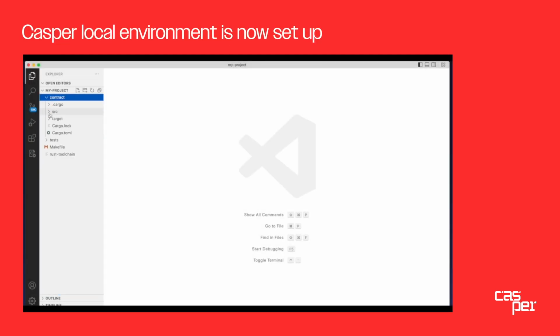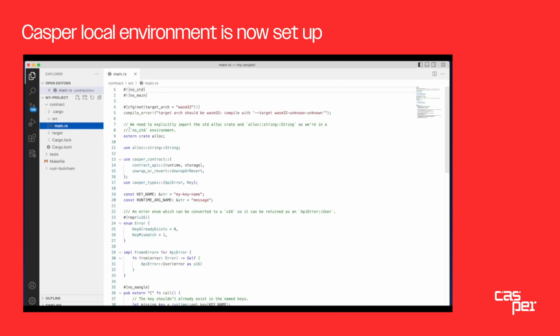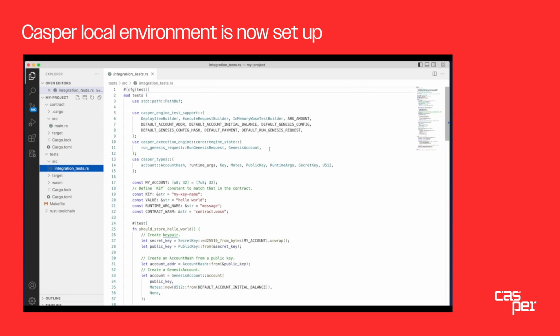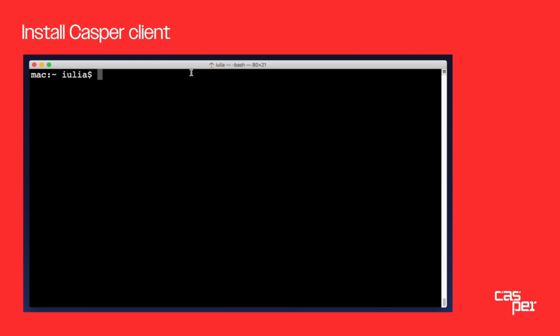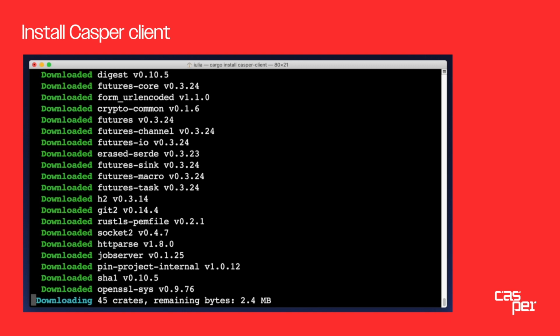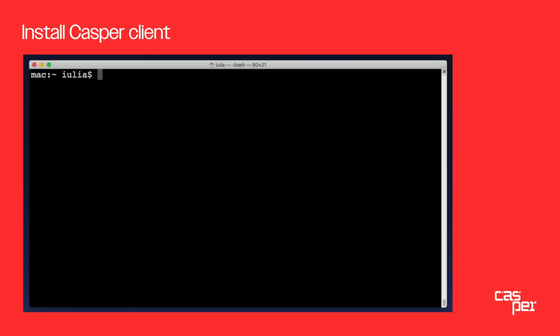You are now set with the Casper local environment, which provides a virtual machine against which you can run your contract for testing. Since the test script automatically builds the contract, during development, you only need to run the command make test. Once you have a working Rust environment, you might also want to install the Casper client. This crate is a collection of CLI commands that simplify issuing instructions to the blockchain and querying information.